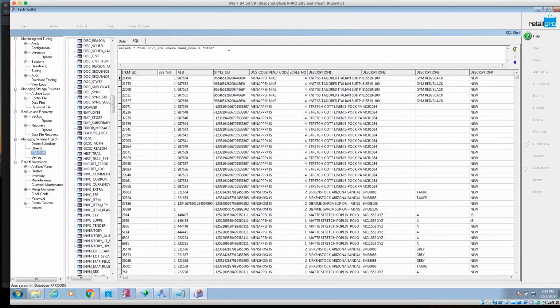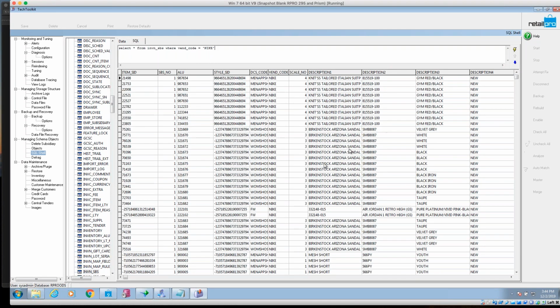So now, I typed a command in here. I got a little lightning bolt. I clicked the little lightning bolt, and everything on my screen says Nike.